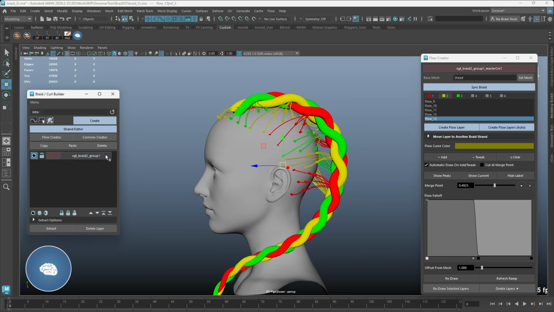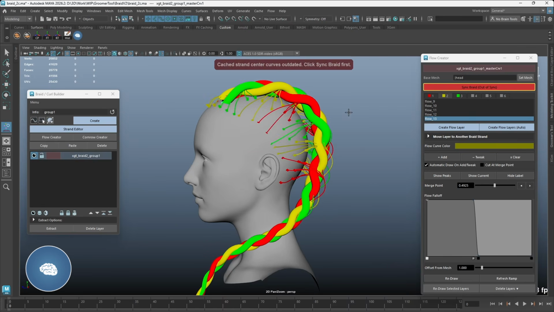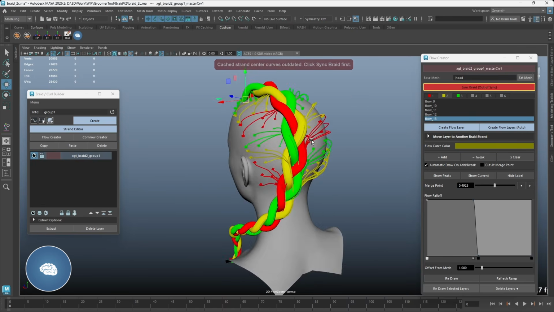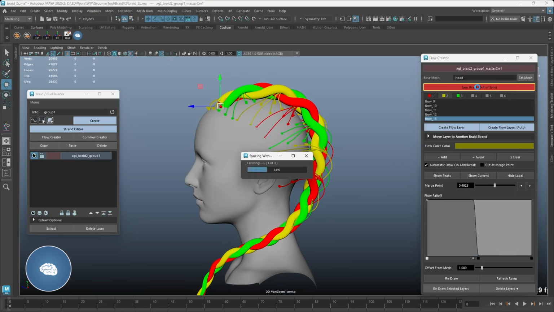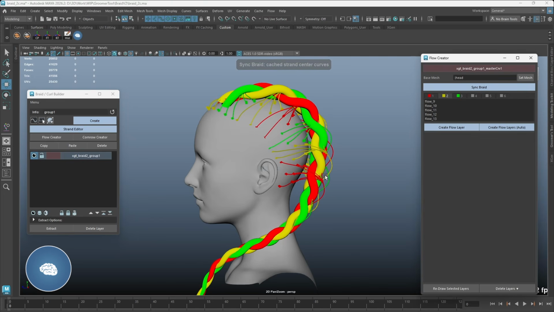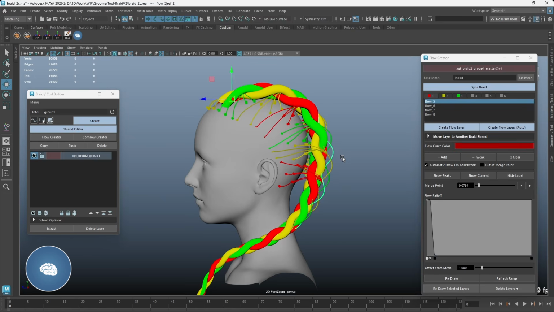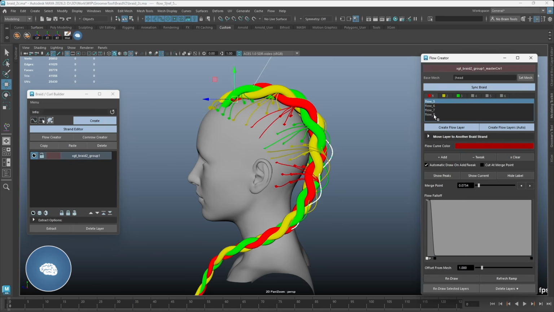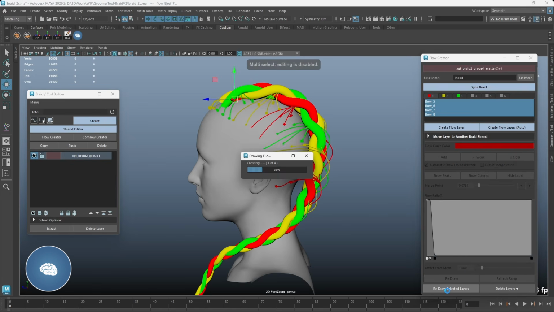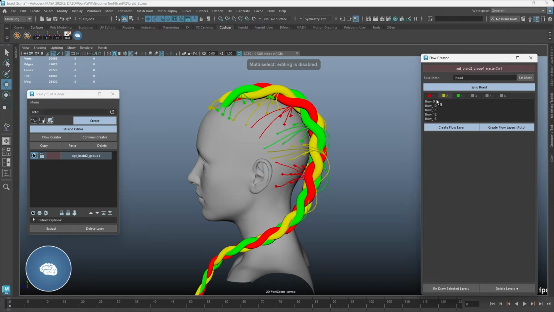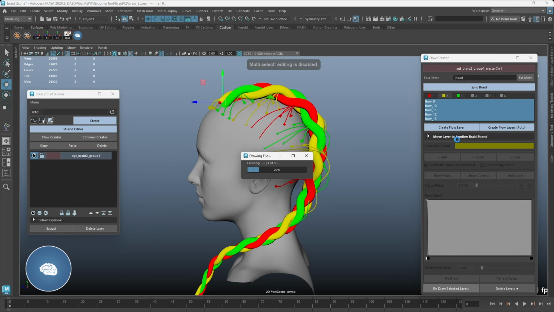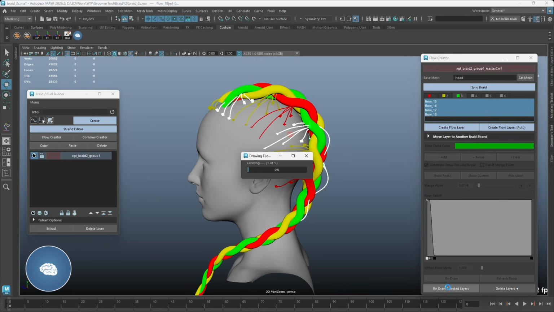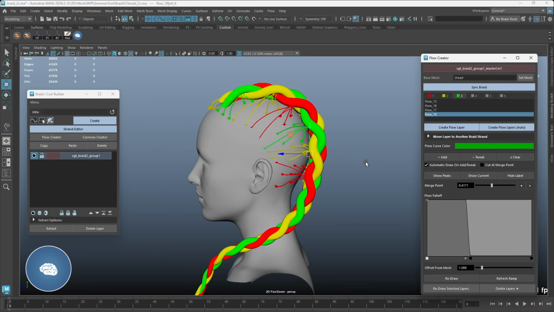What if we need to change the position of the braid? For minor changes, we can simply resync the braid to rebuild the central curves first. As you can see, the flow curves may no longer line up with the braid. To fix that, just select all the flow layers on each strand and click Redraw Selected Layers. Once they are all redrawn, we can see the flow curves are now lining up with our braid again.